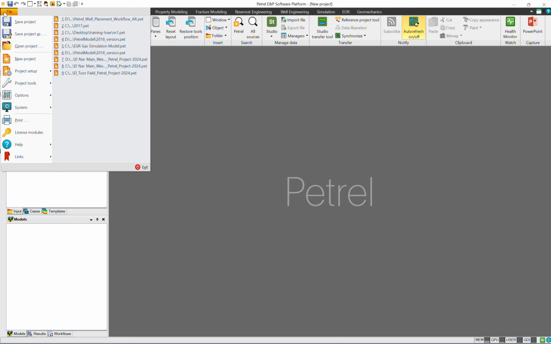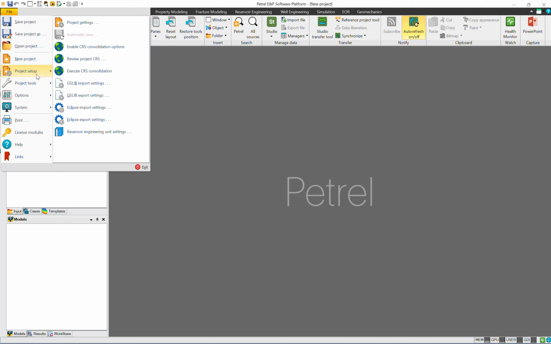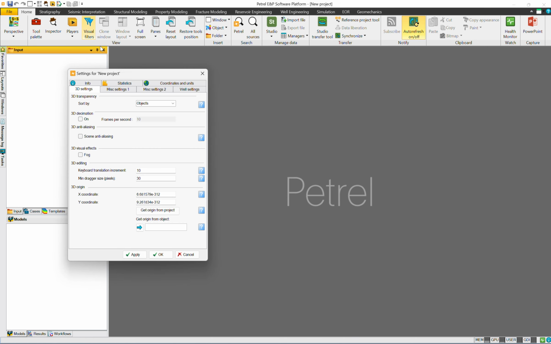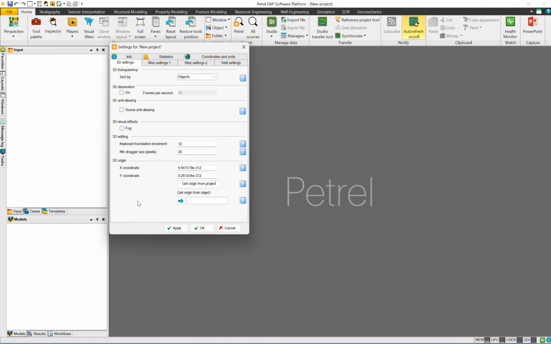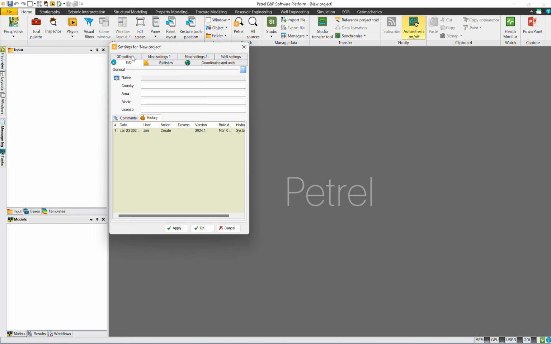Also, you have a nice option here, which is the project setup, and you have here the project settings. Once you click the project settings, you have different options. You have here a naming. You can put the name and the country and some of the basic information for your project. Also the coordinates.